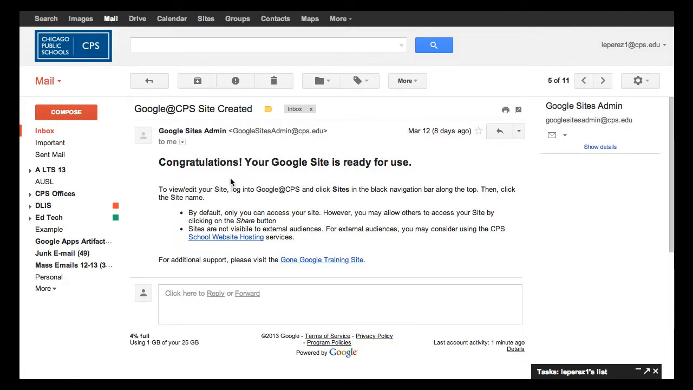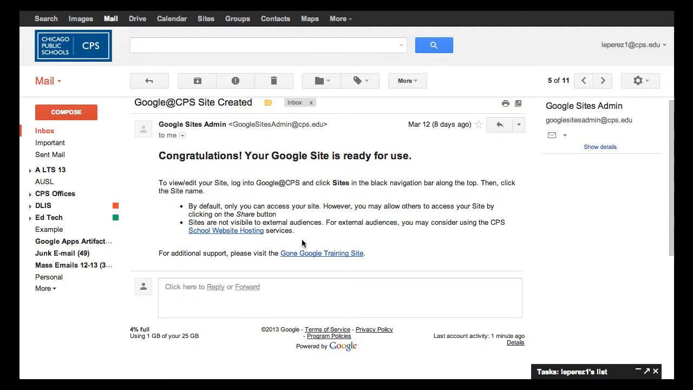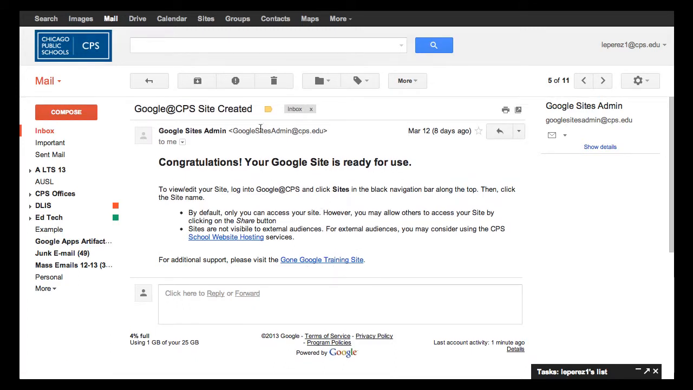Once you've requested your site, a few days later, you'll receive an email from Google Sites admin called Google at CPS Site Created. As you open that email, it will tell you that congratulations, your site is ready to use, and it will tell you how to access your site. Keep in mind that this Google site by CPS currently is not visible to external audiences. So they give you a link in case you want an external audience site for your school, as well as a reminder about their Gone Google training site, which is great. You should check it out.